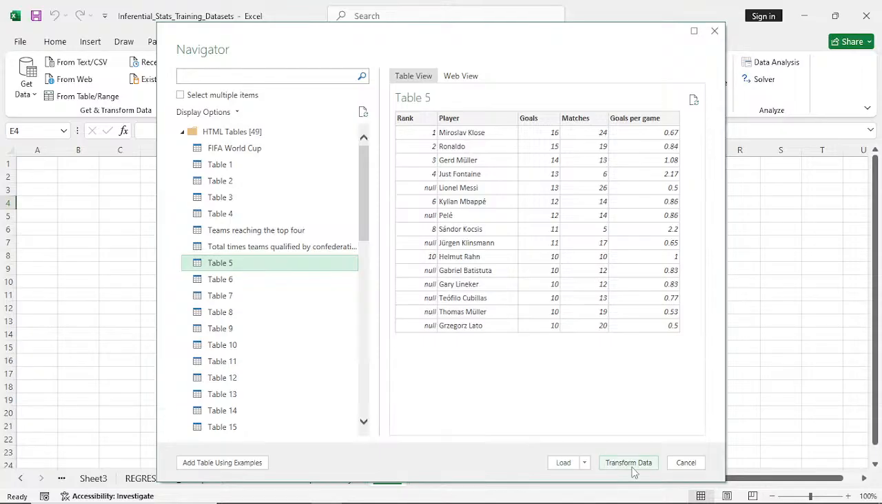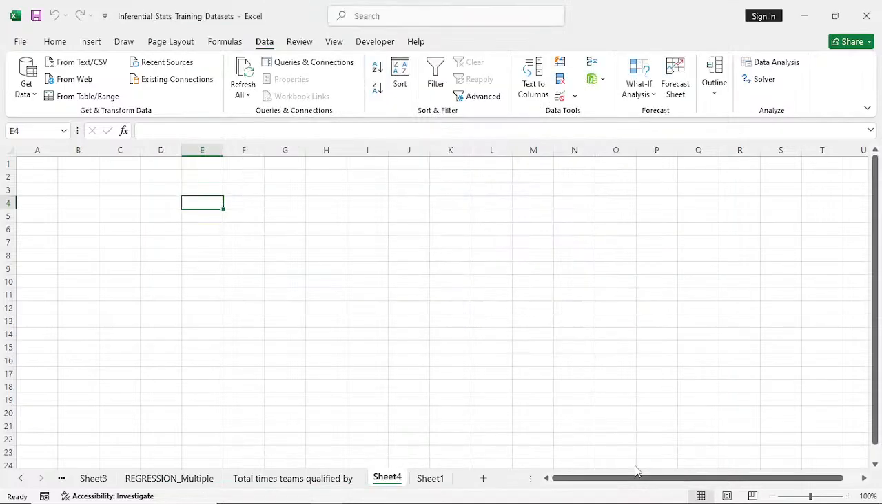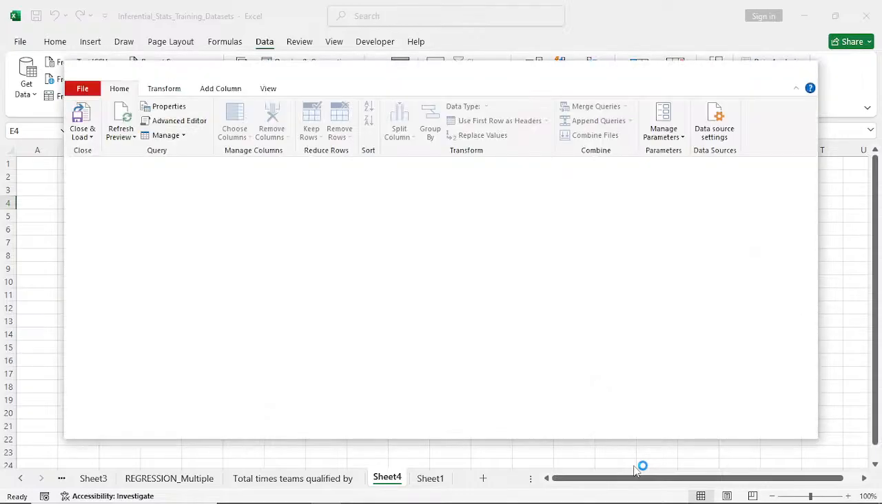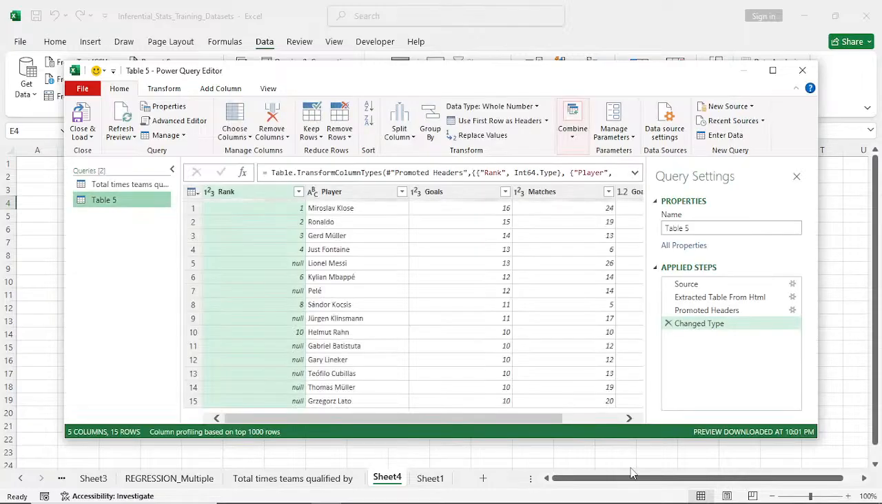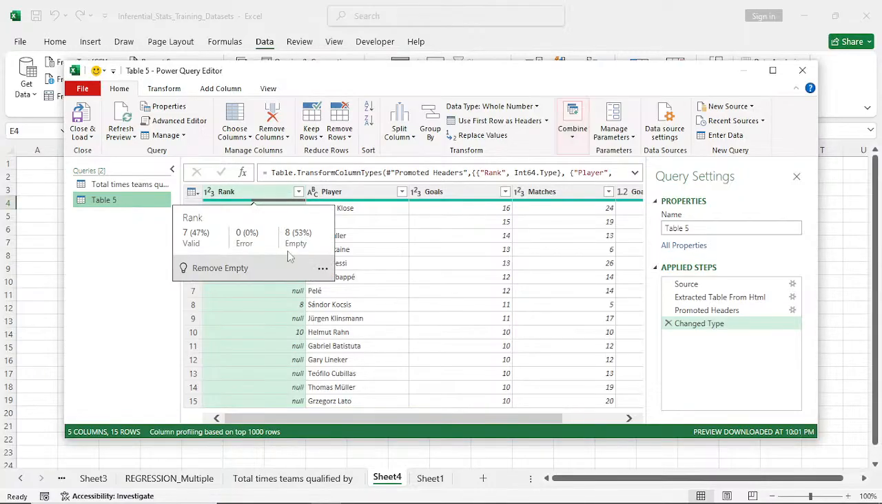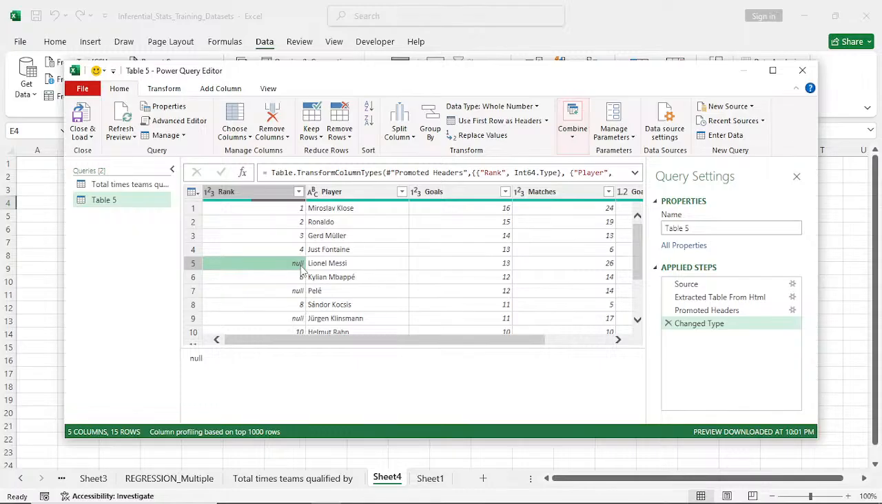So what we need to do is take it to Transform, to Power Query, to see how we can rectify that particular issue. Here it shows us that there is a challenge. Here is 1 to 10. We can delete it.